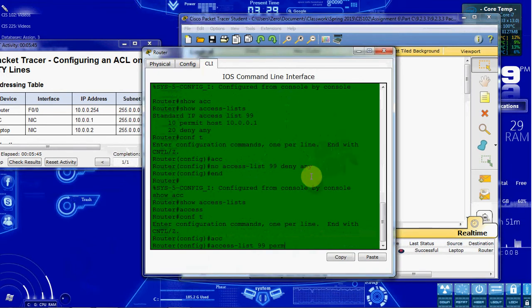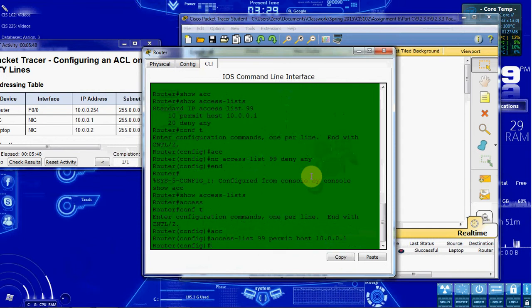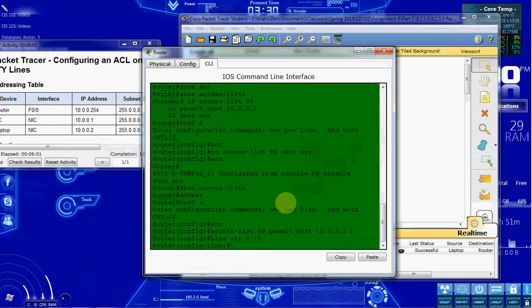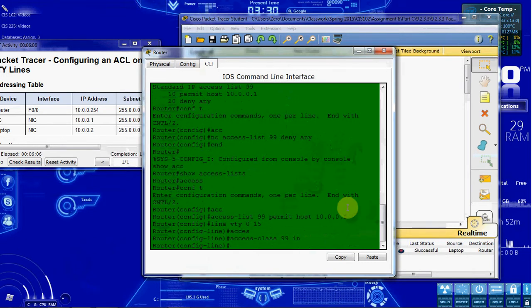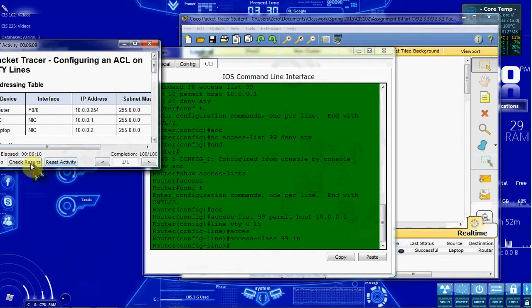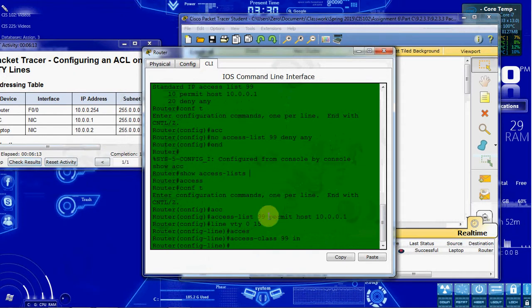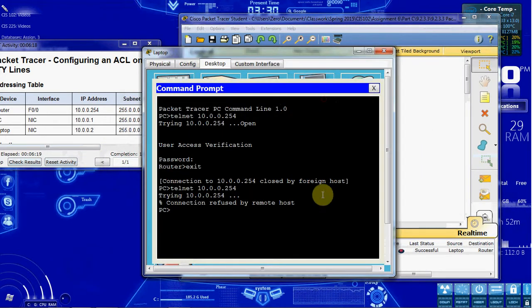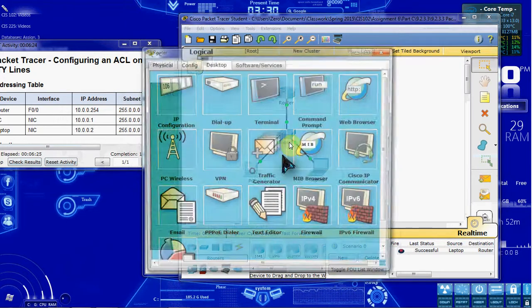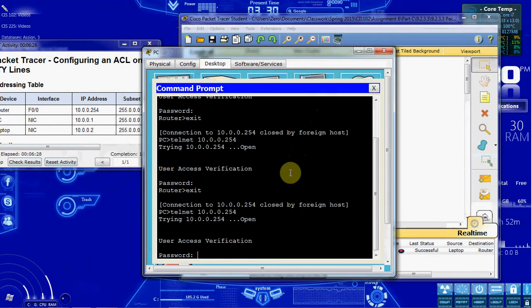Permit host 10.0.0.1. And then make sure it's still applied to the VTY lines. And there's our 100% completion. It was just removing that deny any command, because it'll pick that up by default anyway. We can double check and verify that it's still here. So our laptop's still denied, and our PC will still have access.